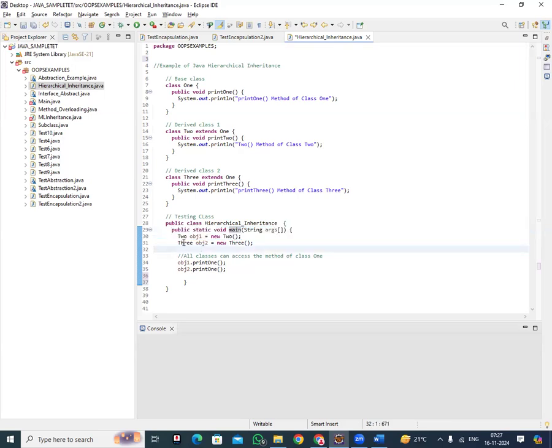Inside the main method, in the lines of code we are writing here, we are creating objects for these classes. First I am creating object obj1 for class 2. That means class 2 is the first child class. Class 1 is the parent class. So class 2 is a child class, and I am creating an object for the child class.